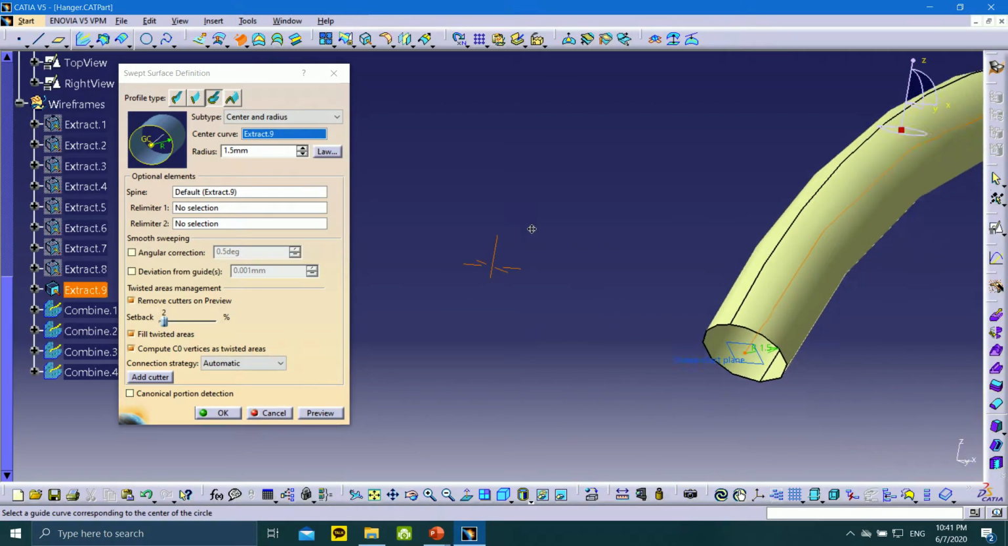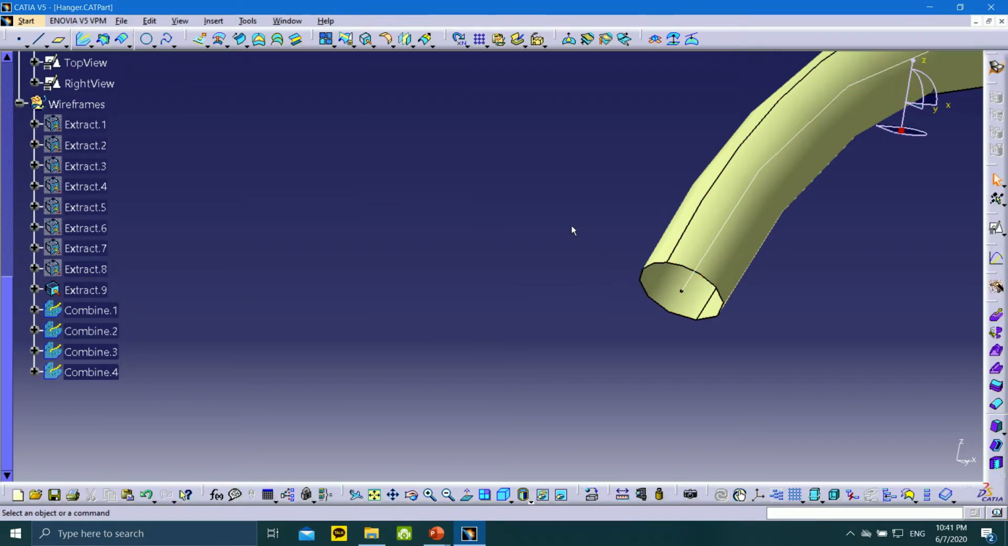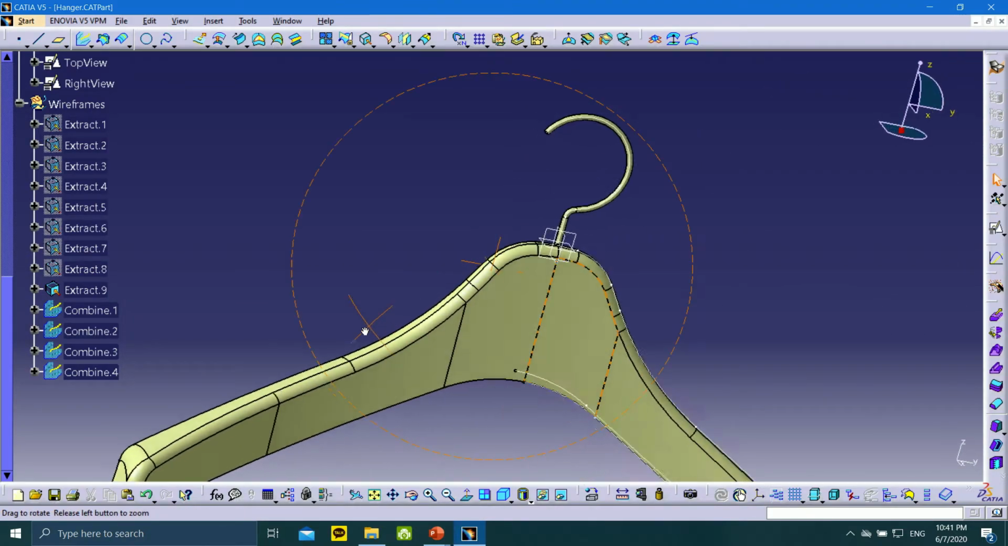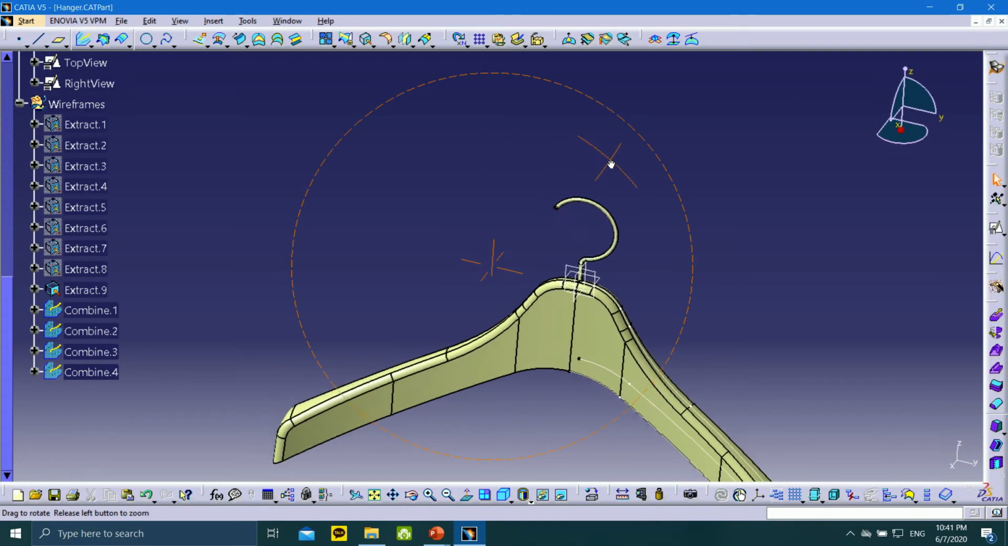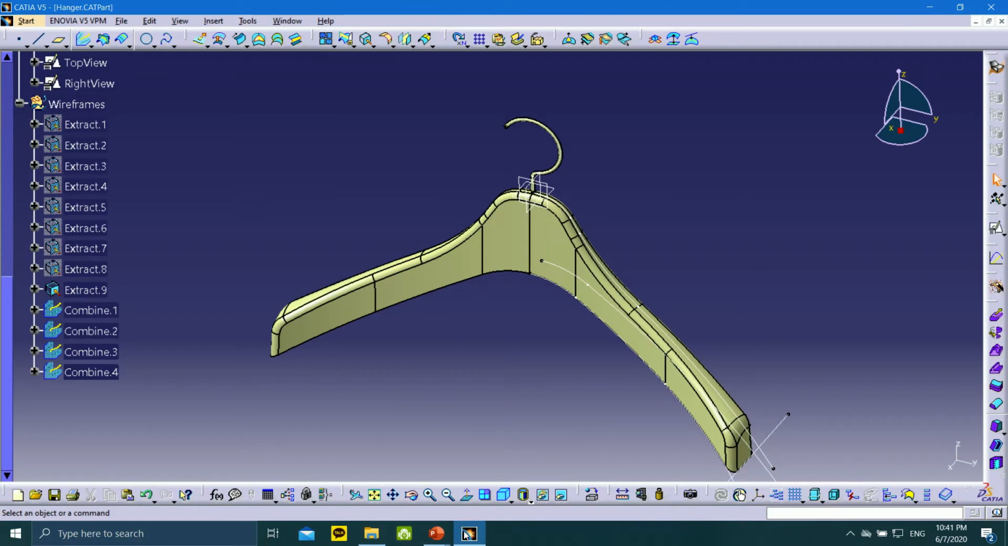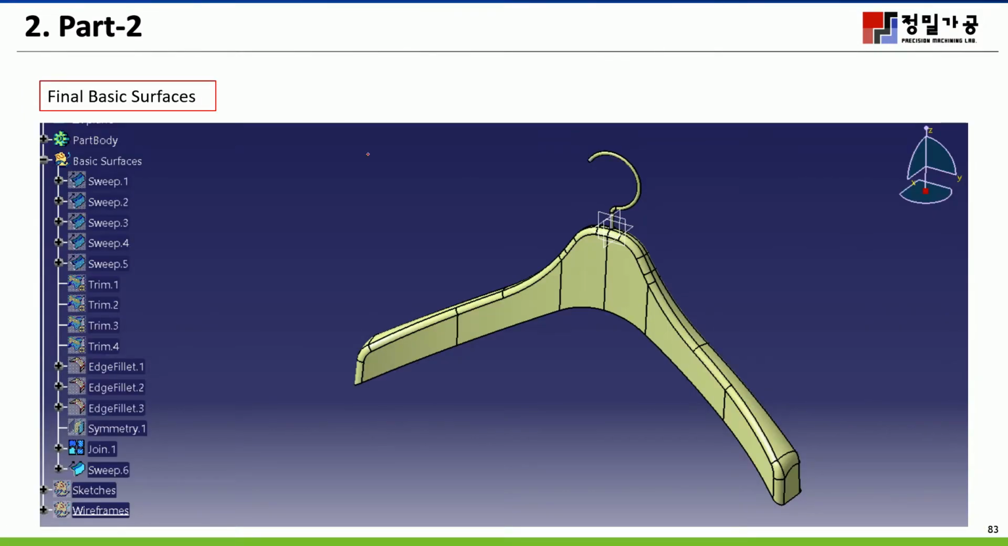I don't know. I don't leave this one as empty here. Just leave it empty, I think. I don't know, this one is empty or fill it in here. But I think it's no problem. This one is the final basic surfaces.